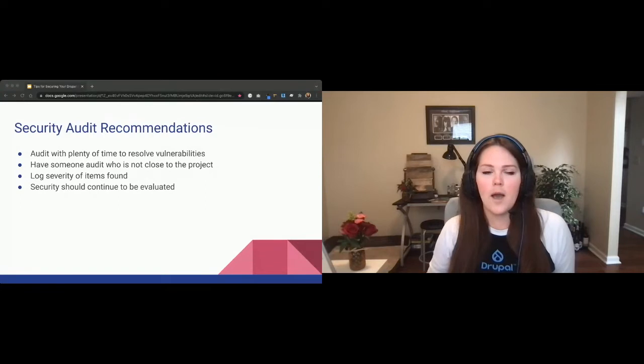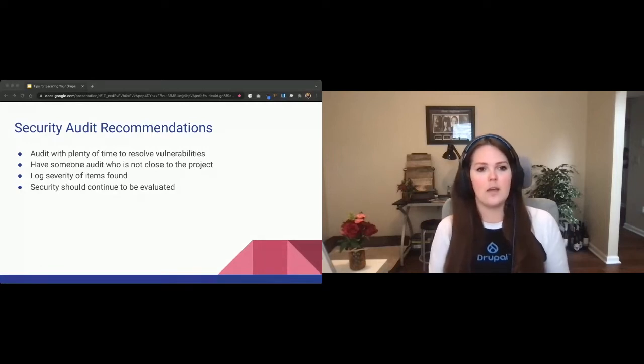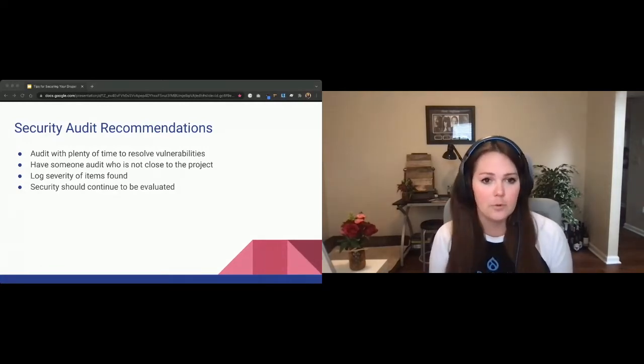All right, so some security audit recommendations. At Acquia, I work in professional services. So for the most part, we're doing Drupal builds for customers, but we do some short-term workshops, including doing a security or performance audit for someone who has built their own application.